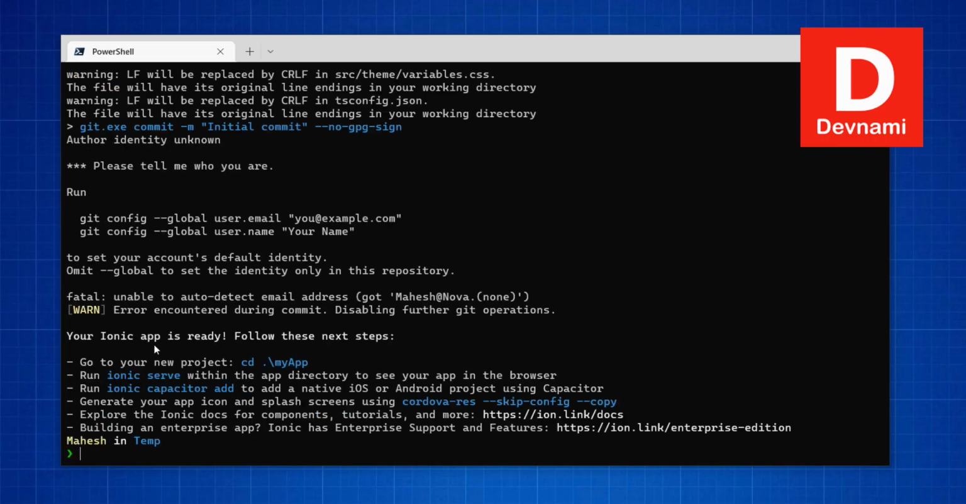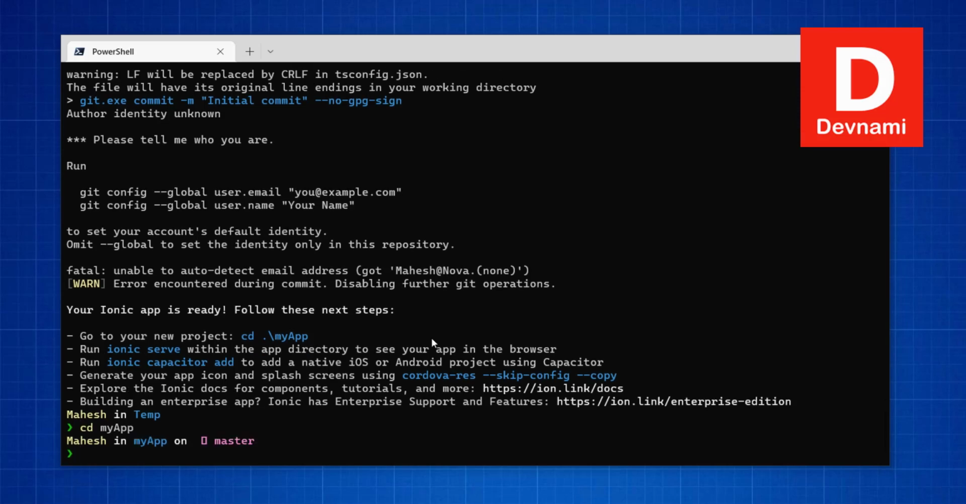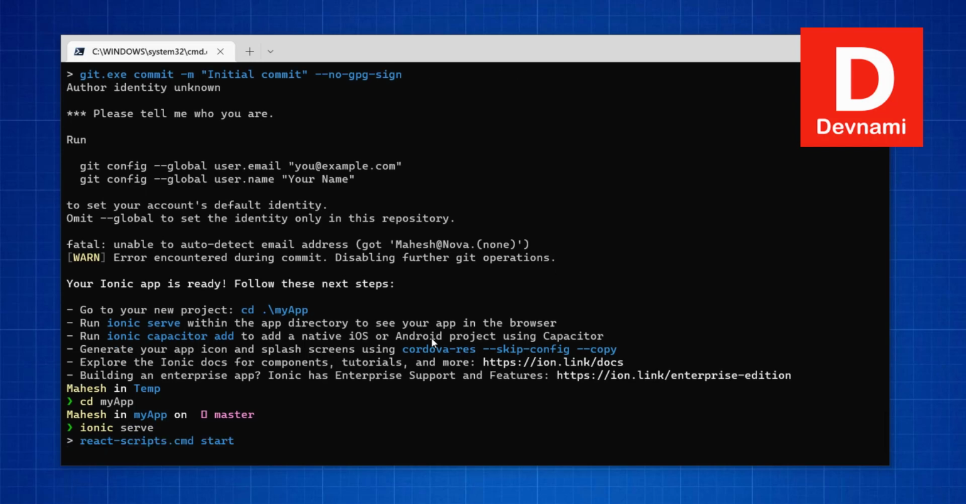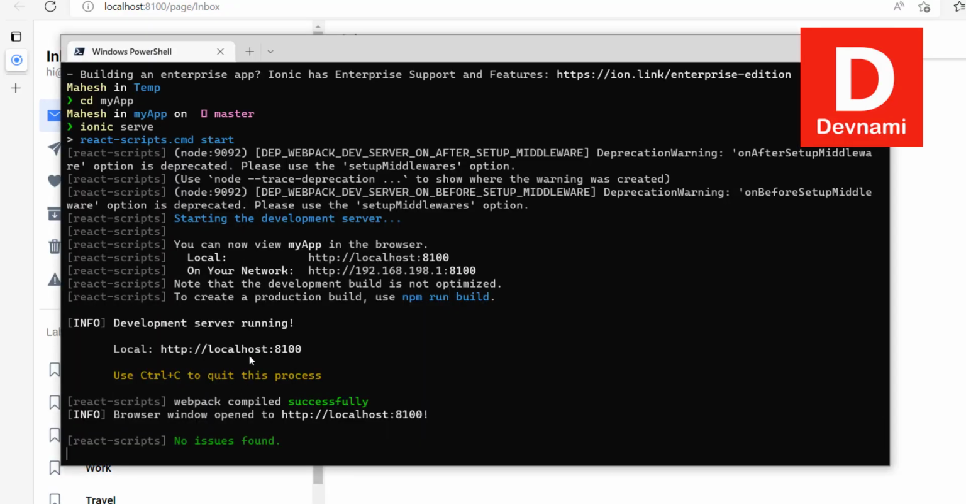Okay, now here you see our app is created and we can go to cd, then my app. Right now here we can type in ionic serve, which should open one browser instance. As you can see, it has opened a window in Microsoft Edge and took us to location localhost 8100.